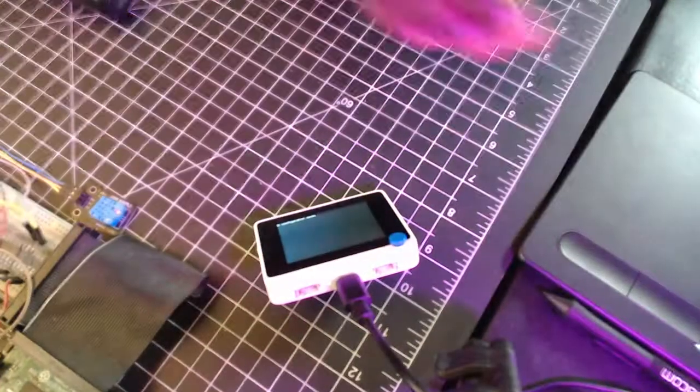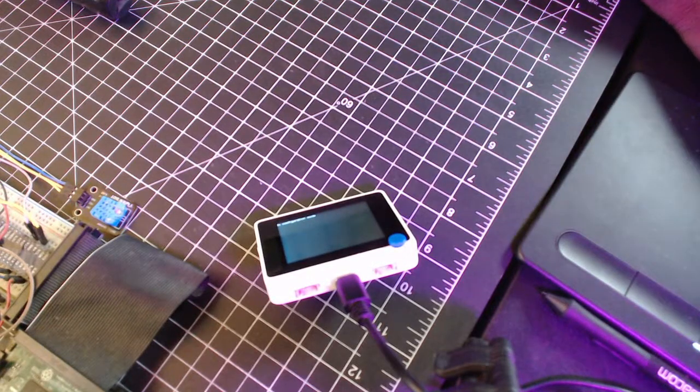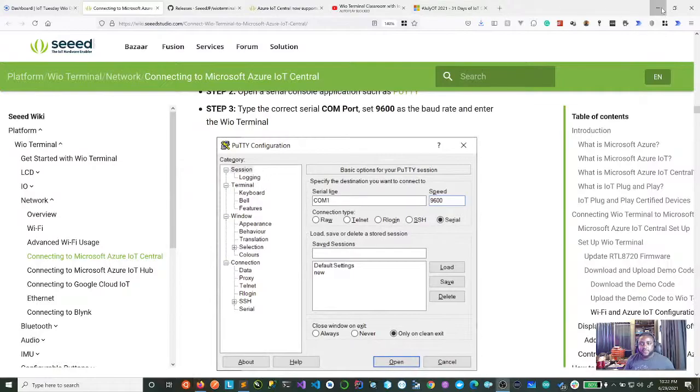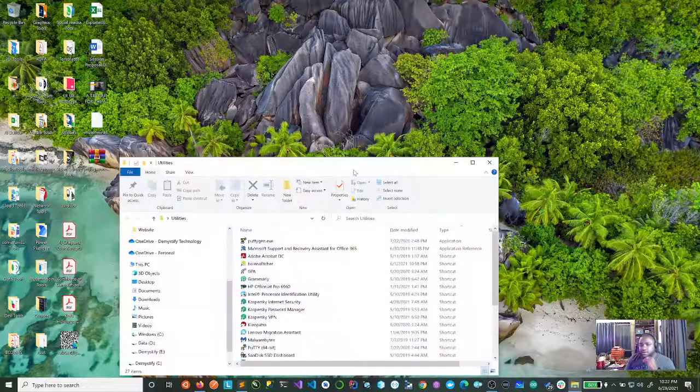So with this set this way, you need some prerequisites. You need to have PuTTY, however you pronounce it. I think I have mine, so let's go open that up. Where is mine saved? Utilities, I think.